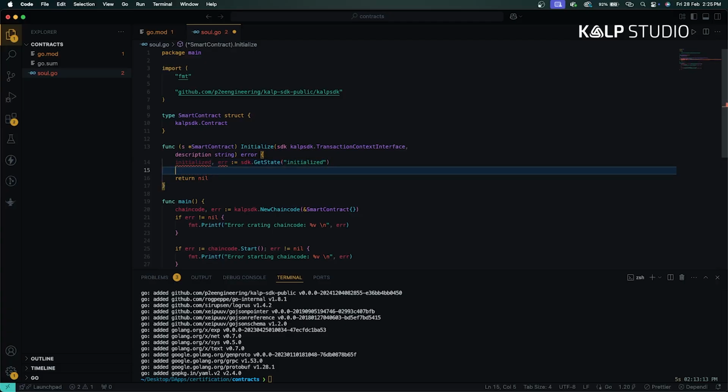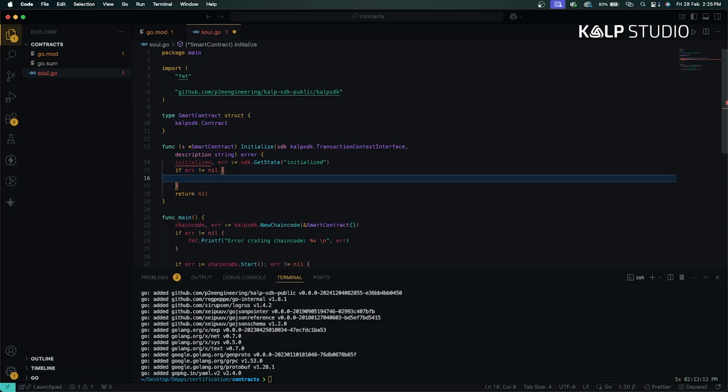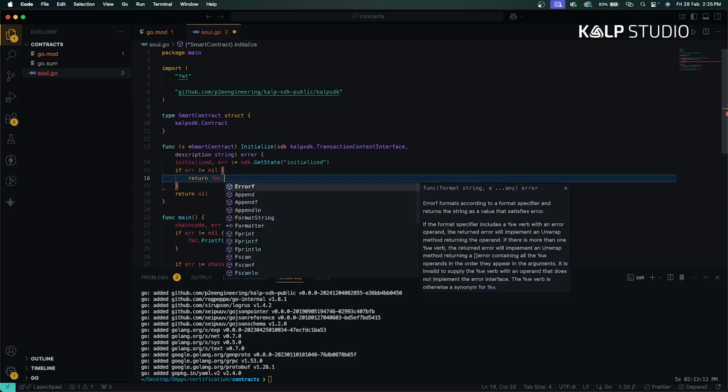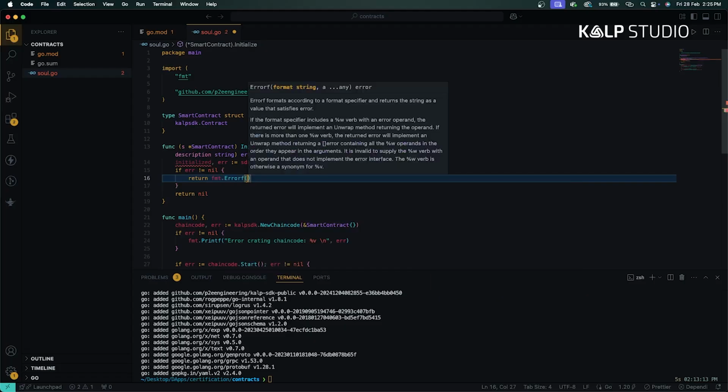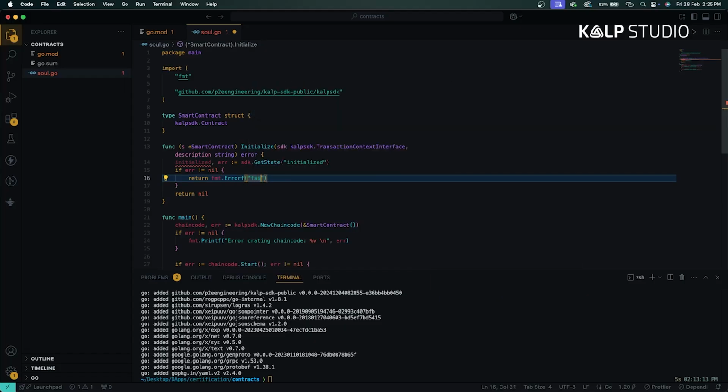And some error handling. If error not equal to nil, then return fmt.Errorf, failed to check contract initialization, and we're going to be doing %v. Oh, this is going to be a comma over here.